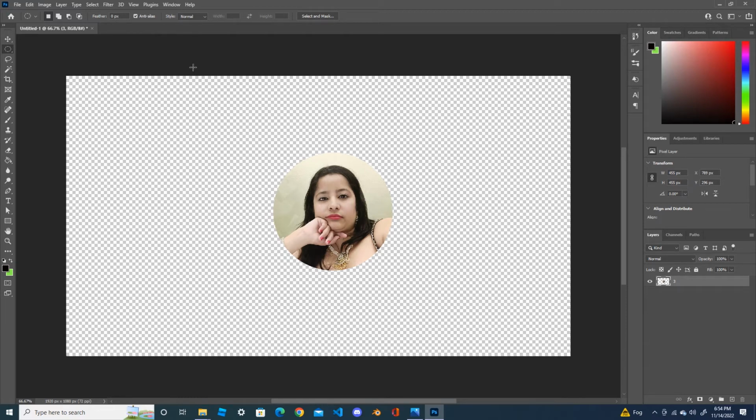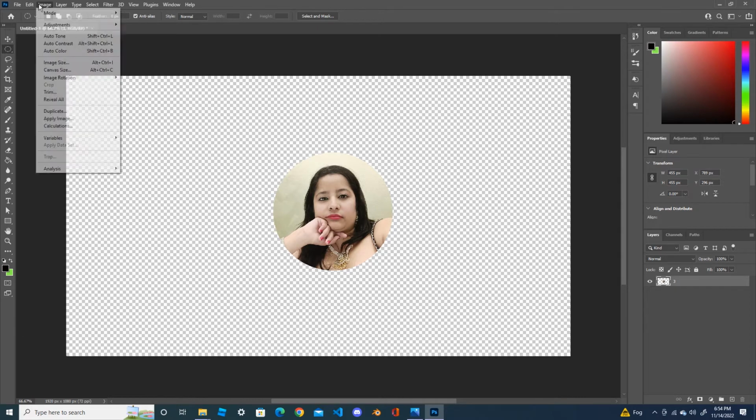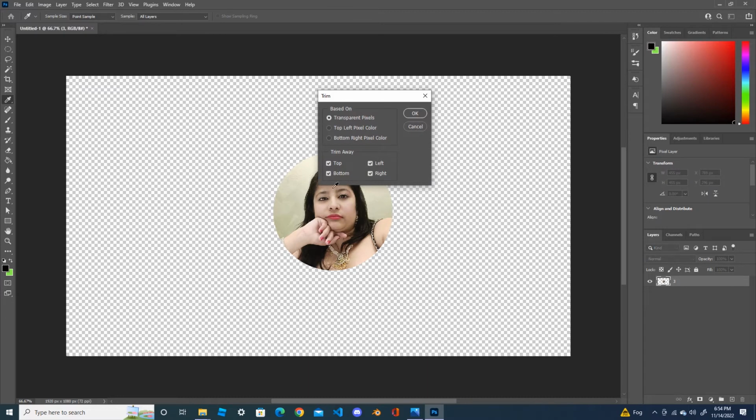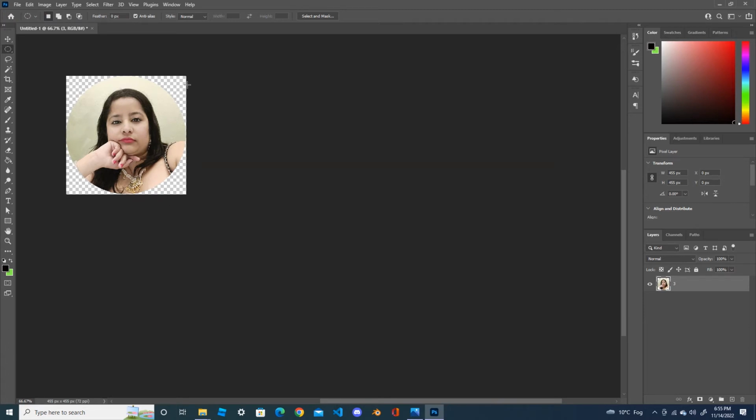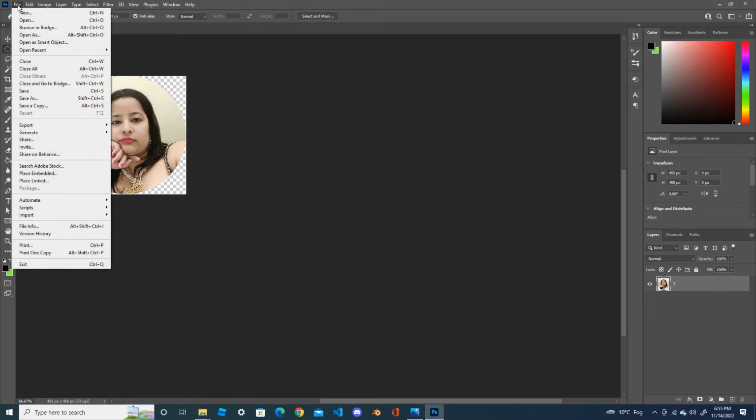And next, to crop the image to the exact width and length, go to Image and look for Trim. When you trim, make sure the top, bottom, left and right checkboxes are selected, and it will trim away this transparent background. Press OK. You can see that the unnecessary transparent background has been trimmed away and only the circular image is there. Now you have to save the image.